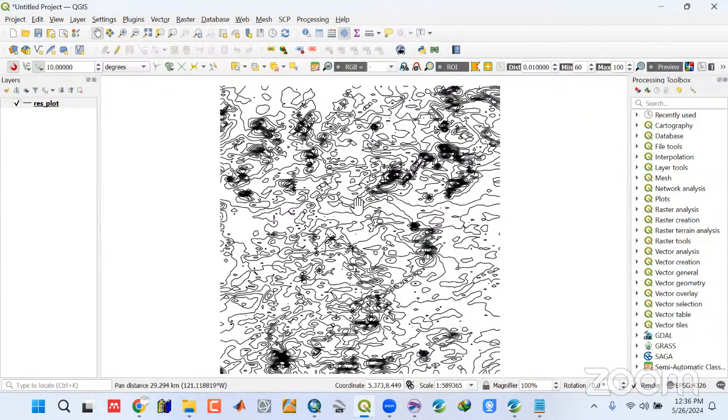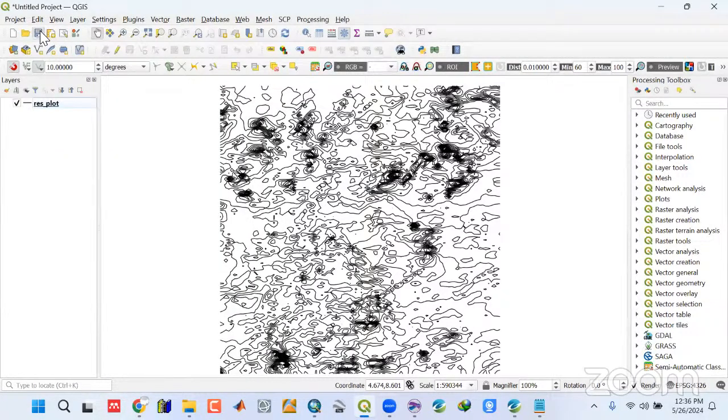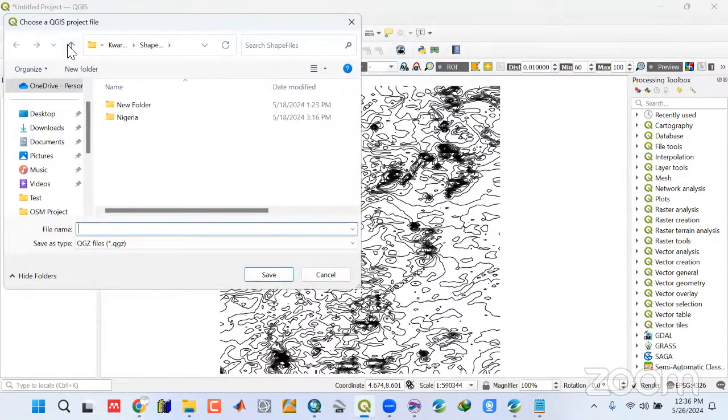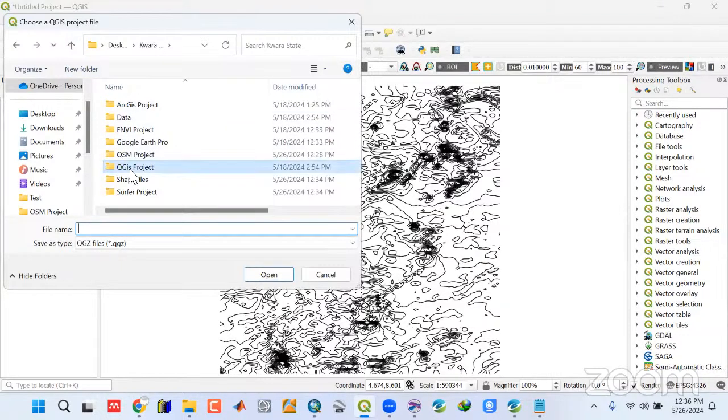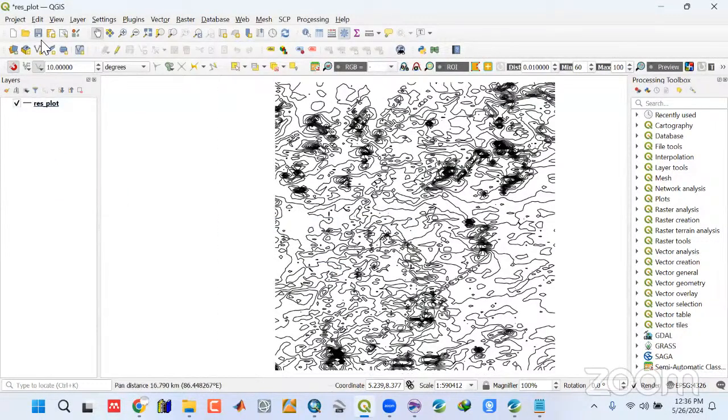So this is our res plot. For us to get our profiles, with this selected, go to Layer, Create Layer. First of all, let's save this as a project. Under QGIS projects, we can call this res plot so that you can come back to it and get as many profiles as possible. Save. It has been saved.